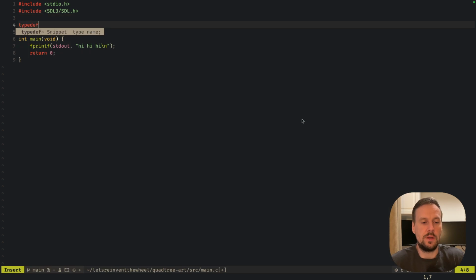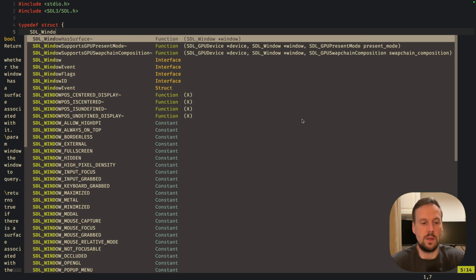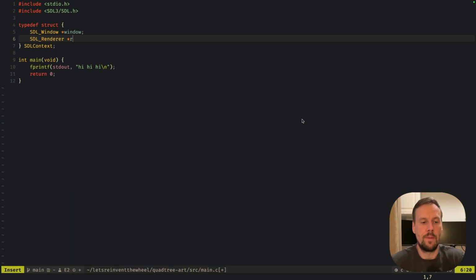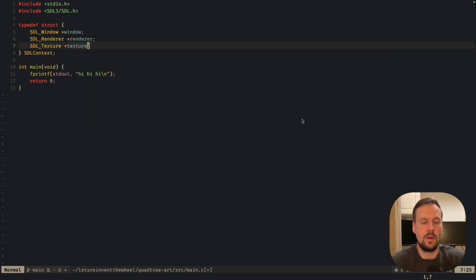So let's first define a structure named SDLContext without a space. And we're going to say that we will have an SDL window, renderer, and texture. And we need to first init, context init, and once we're done, we need to deinitialize everything, so we will have something like deinit.